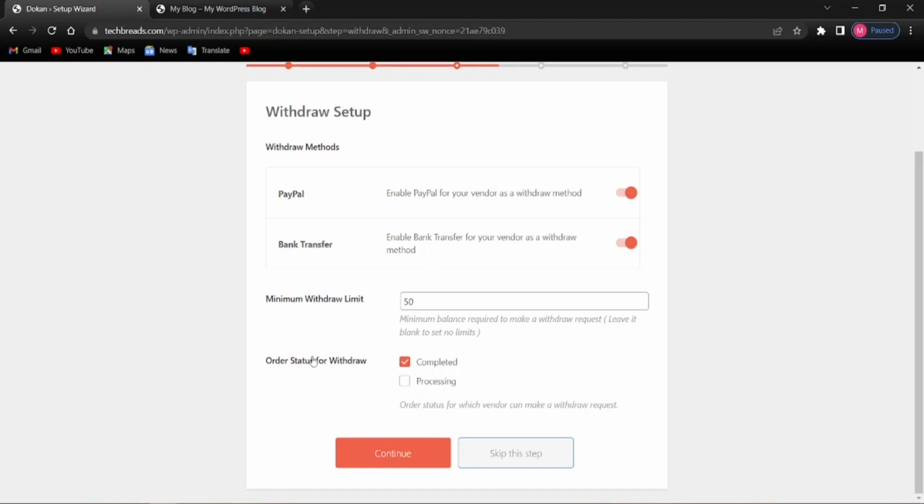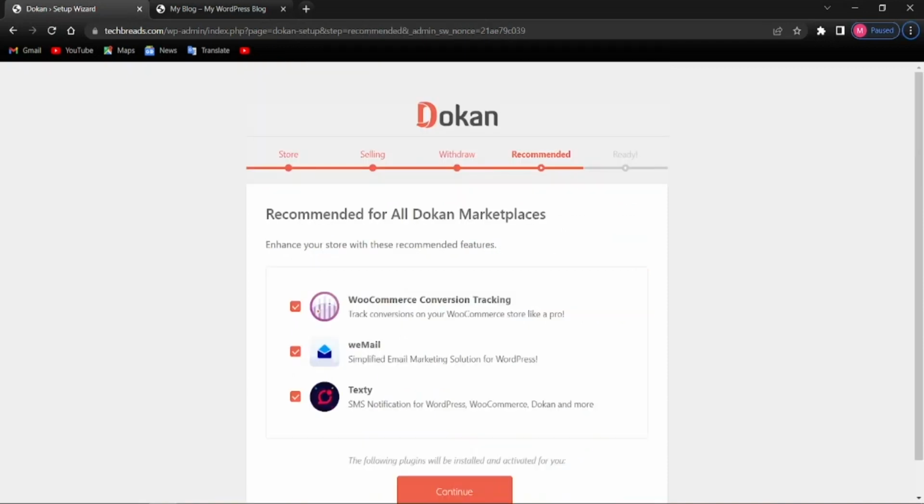All right, so now order status for withdraw. Order status for withdraw is completed. So I'm just going to keep it at that. Once it is done, we're just going to click on continue and go to the next step. So now you can see that we have this interface once we go to recommended.